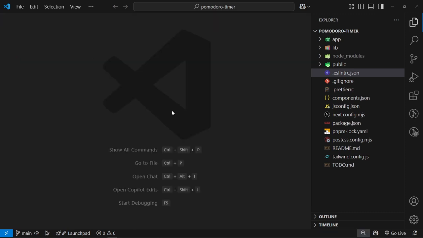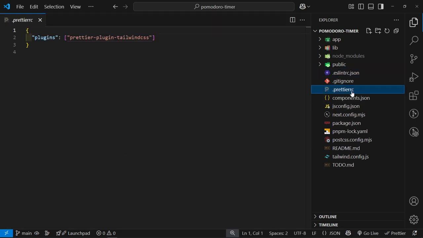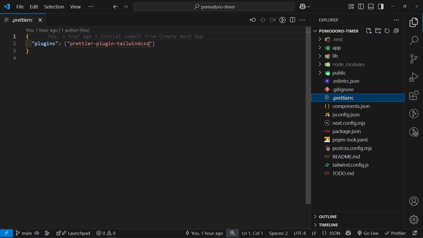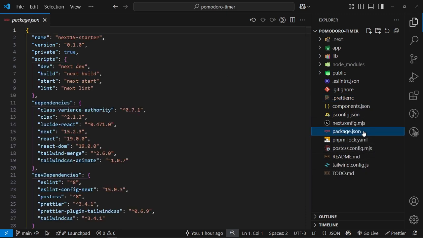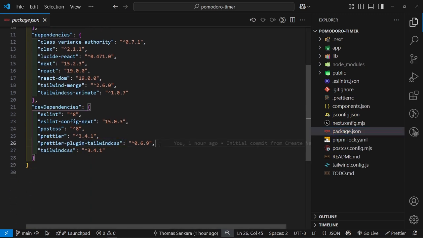So now let's go ahead and do this. Ctrl J to open up our terminal, and then I can go ahead and say pnpm dev, which is going to open up our dev server on localhost 3000. Now as this is opening up, I want to mention something. Inside here we have the Prettier RC file, and this file just uses the Prettier plugin Tailwind CSS as a plugin, which helps us to format Tailwind CSS classes. Now if you check the package.json file, which is right here, you will notice that we have the Prettier plugin Tailwind CSS right there. So you have to install it. But once again, if you use the template, then this is already installed for you.